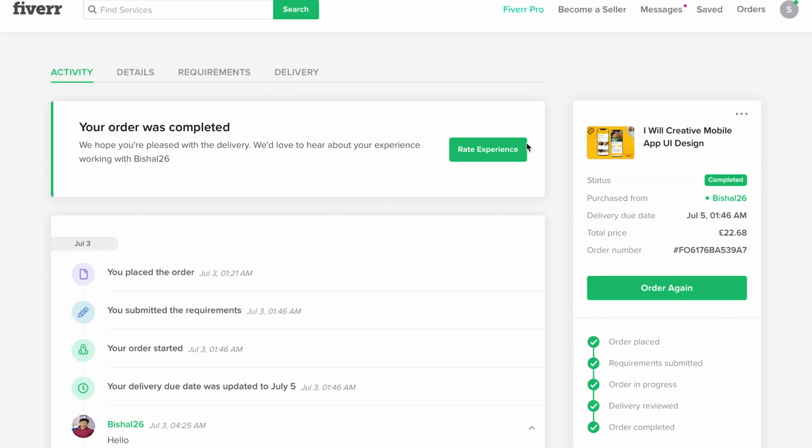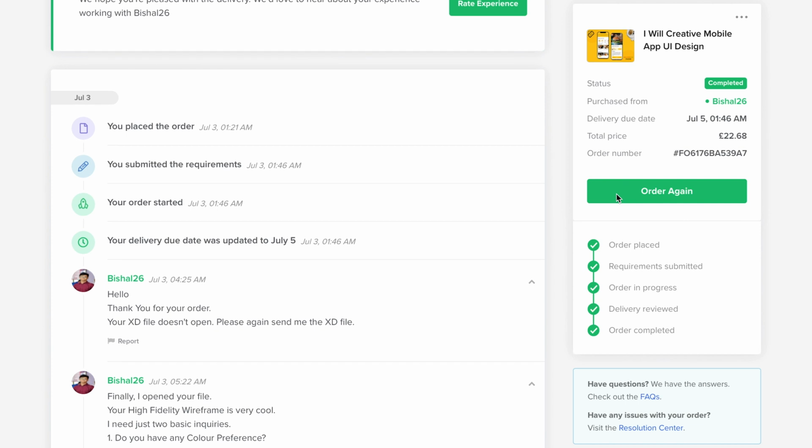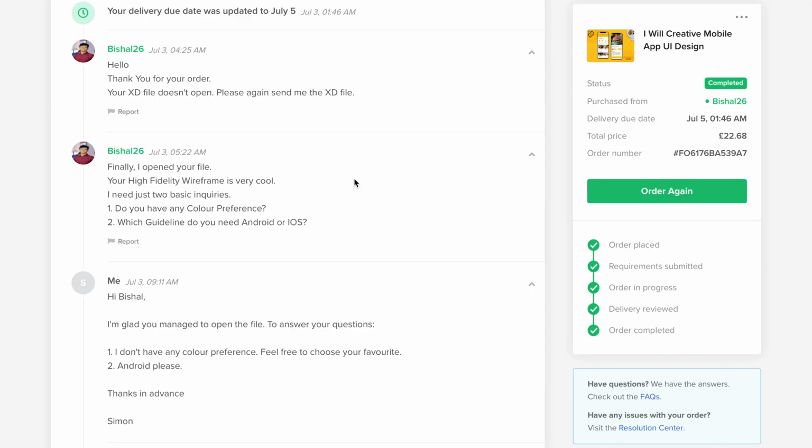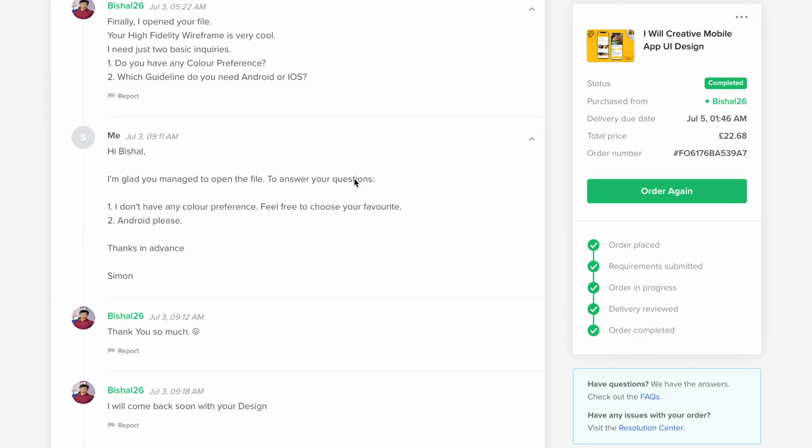Let's move on. Bishal 26. That was £22.68 in total. Bishal was very communicative. He also had issues opening the XD file. He opened it in the end without me having to do anything, which is good. He asked me a lot of questions that I'd already covered in the brief within the XD file. But I think he was doing that more than anything to be communicative.